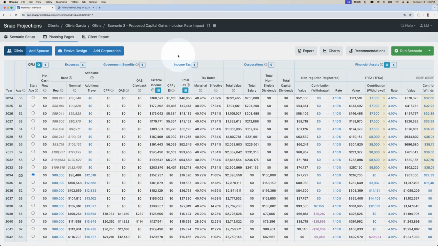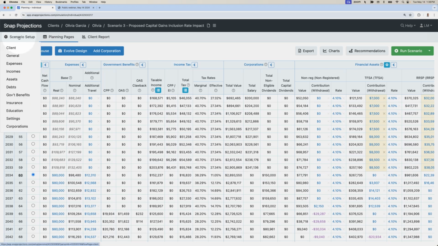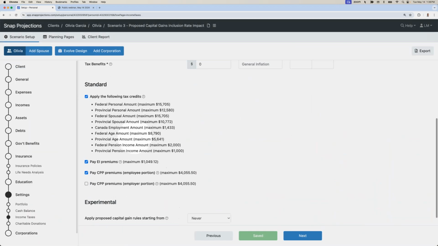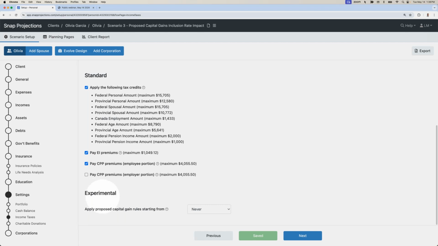So as a default, right now, SNAP continues to use the current inclusion rate of 50% until this actually receives royal assent. We won't make any changes to the base software logic, but we have added a tool. If you go to Scenario Setup, Settings, and then Income Taxes, you can scroll to the bottom to the experimental section where you can apply the proposed capital gain rules starting never by default or as of 2024 or 2025.